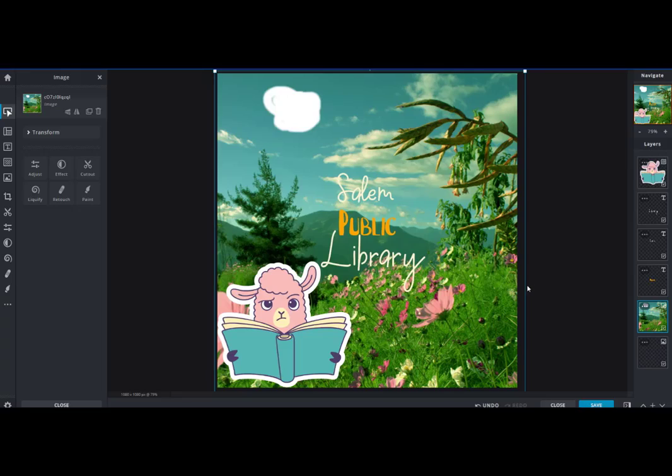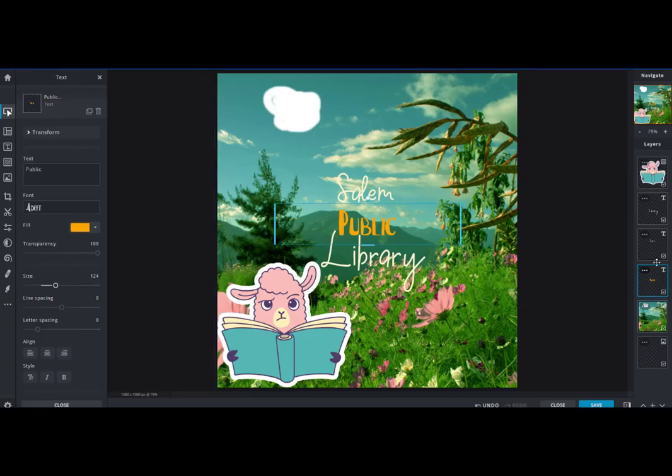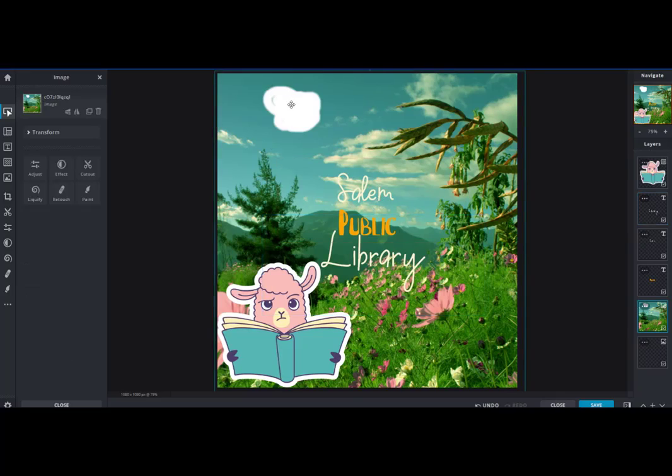It's quick and easy to make something, and your layers are all over here. You just have to click on them to be able to edit them. Make sure you have them clicked, and then the option comes up here for you to edit. So say I decided I didn't really want that cloud, all I have to do is click undo, and it'll take it right off of there for me.